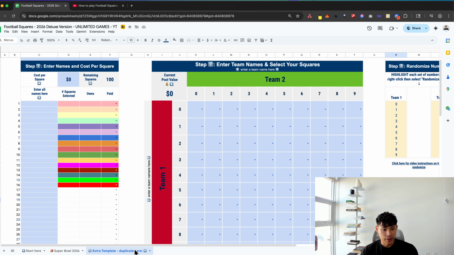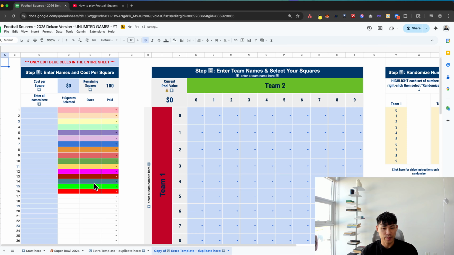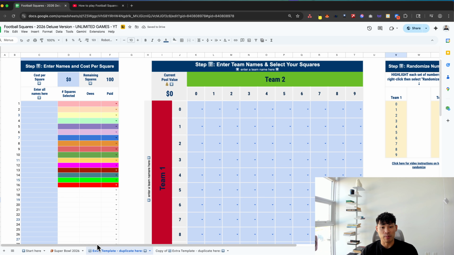There's going to be a template here, and it says duplicate here. Just come here, hit this arrow, and hit duplicate. The reason why is because you always want to save one blank template so that you can make unlimited copies and use this for as many games as you want.